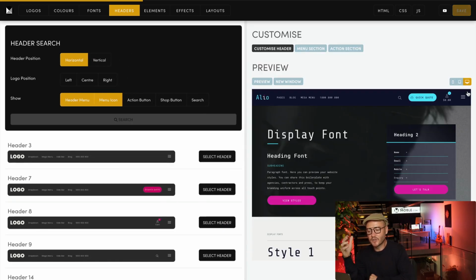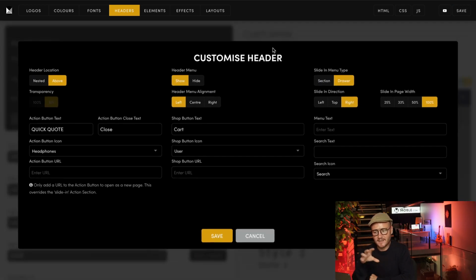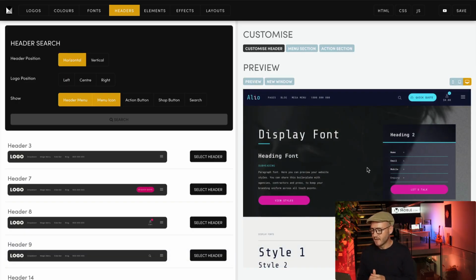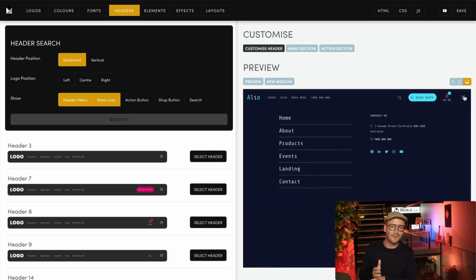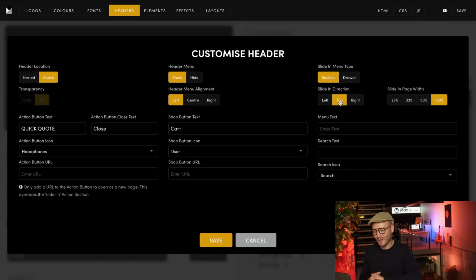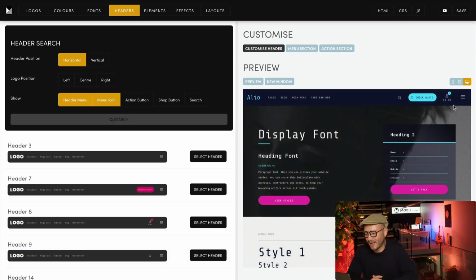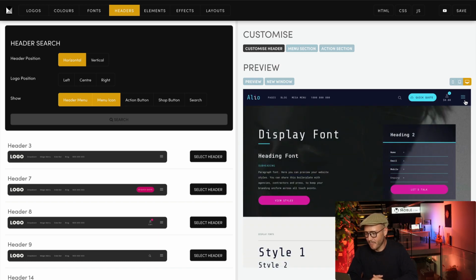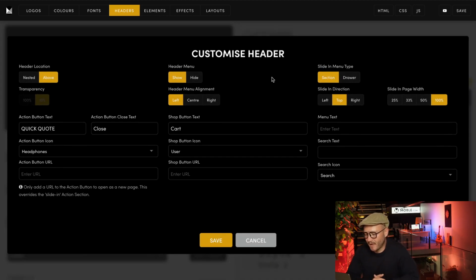So now I'm going to show you a menu section. So back to the customized header, I'm going to click section, and you can see the direction. I might want it to roll from the top. In this case, I'll show you what it looks like from the right. So I'm going to click here, and it slides in from the right. Okay, you're kind of getting what's happening. If I choose top, obviously what's going to happen is the menu section is going to roll down from the top, as you can see here. Okay, so that's what we call our menu icon.